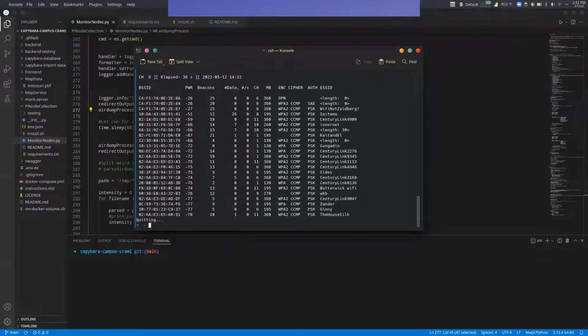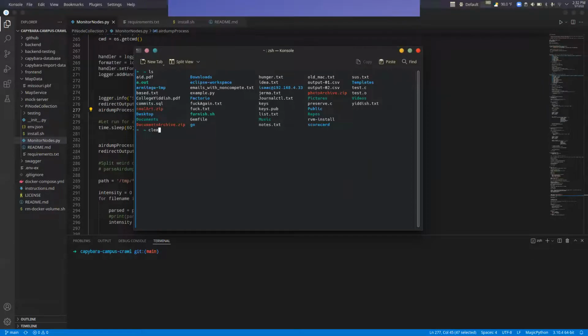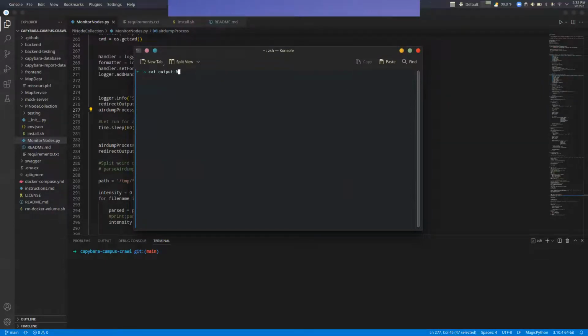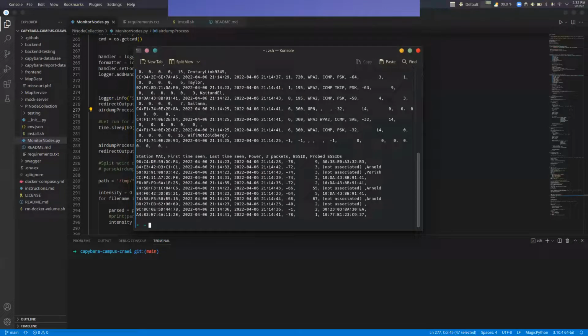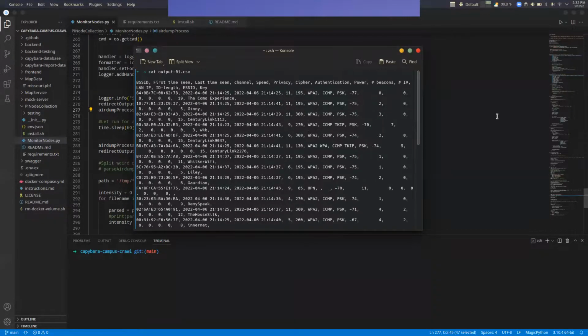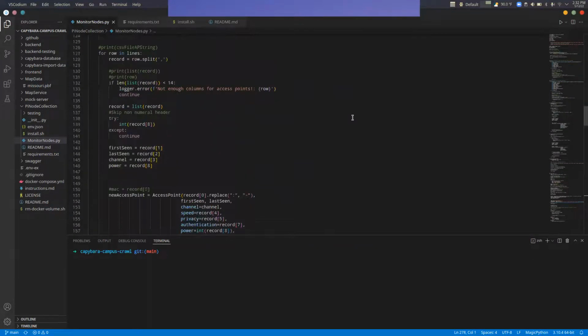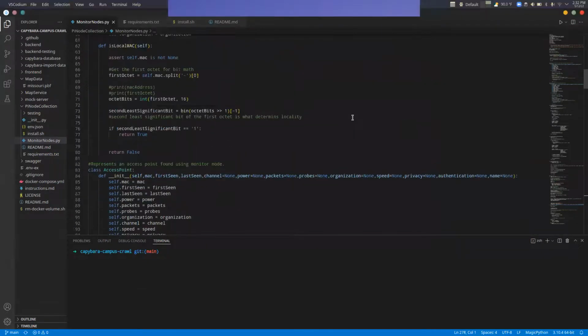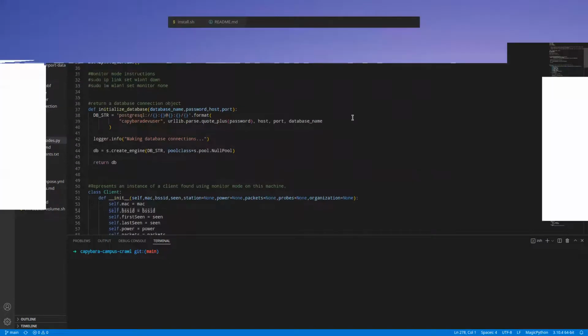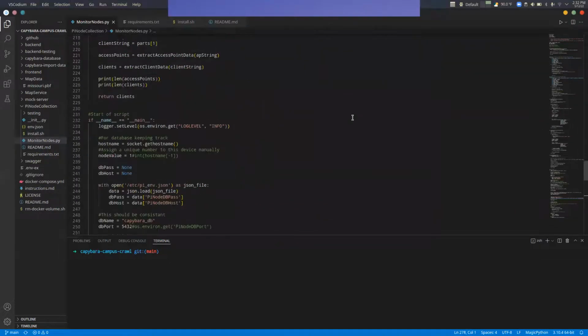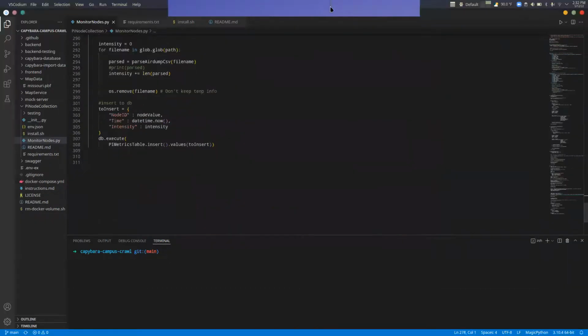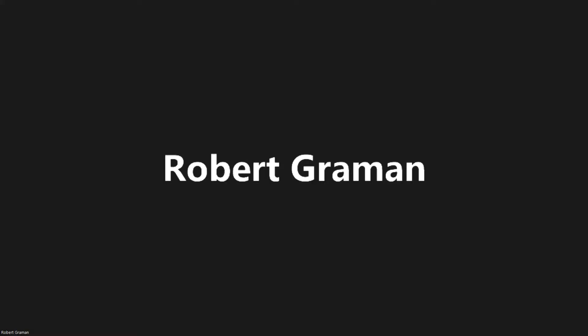But yeah, and the CSV looks like this. And that's basically just analyzed via this Python script and sent back to the database. All right. That is our presentation. Thank you for listening.